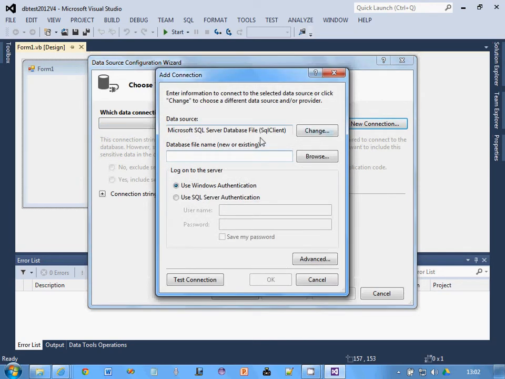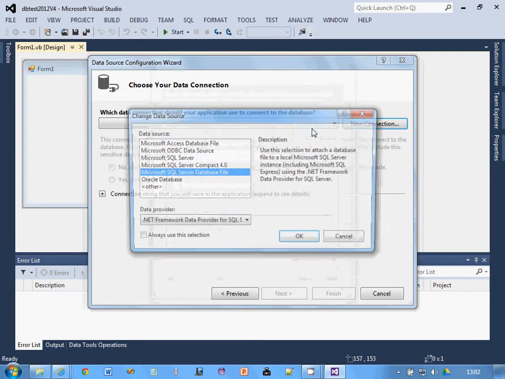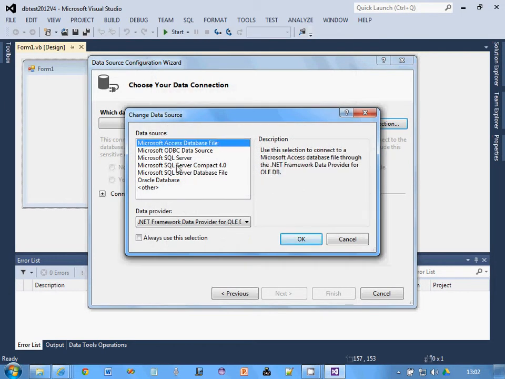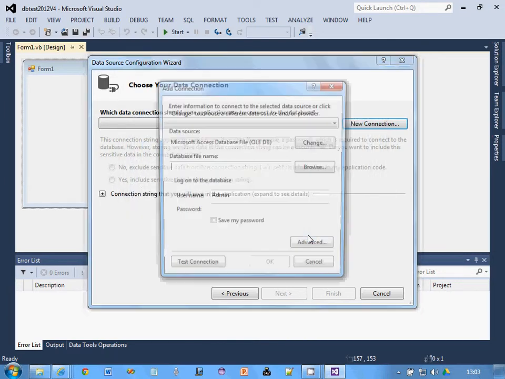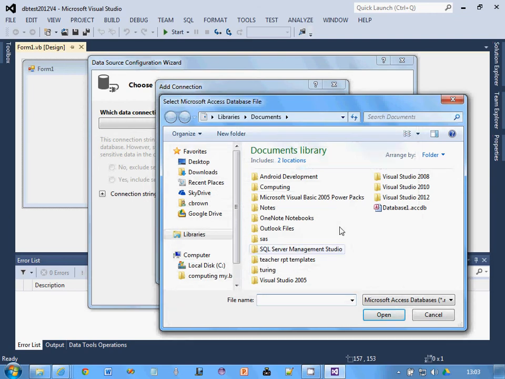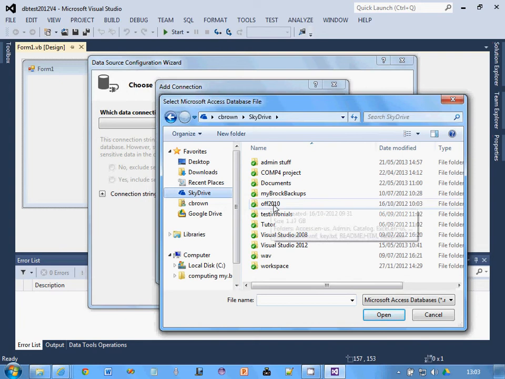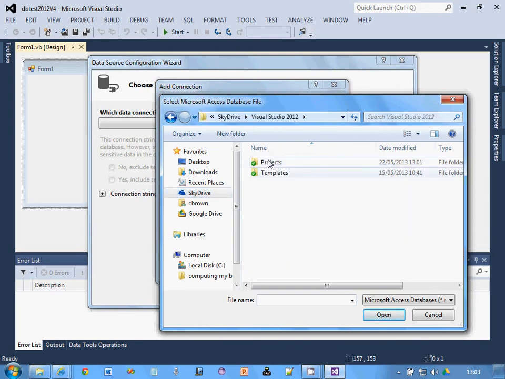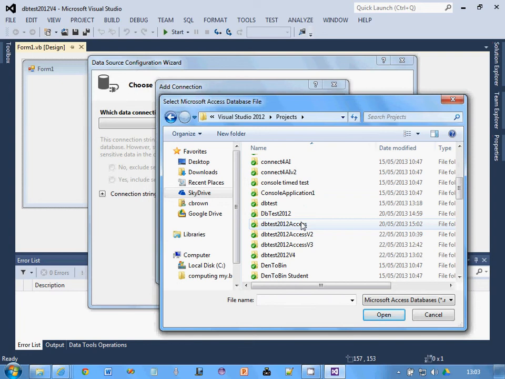Right, now by default it'll probably come up with SQL Server. It's not, it's Access, so we change that to Access Database File. I'm going to click on Always Use the Selection, click OK, and then browse for your database. Now mine's in, so I've got to go all the way through here, Visual Studio 2012 projects, and then v4, and there it is.